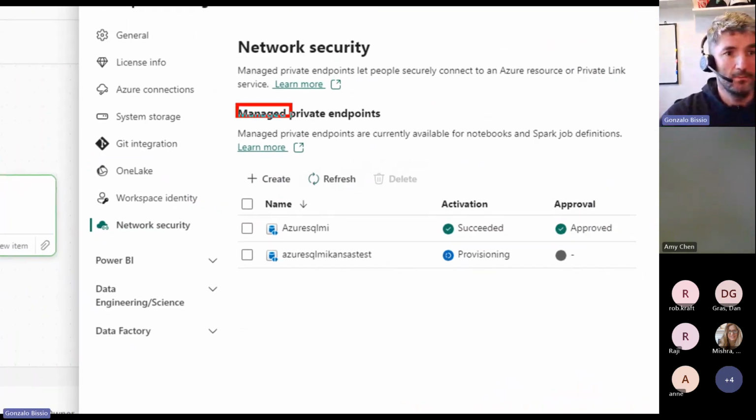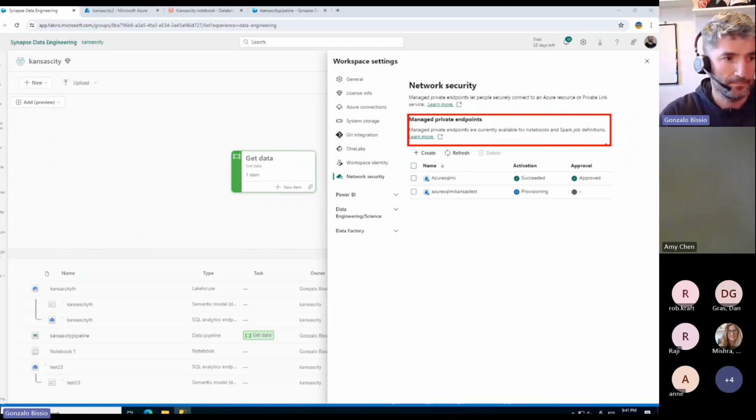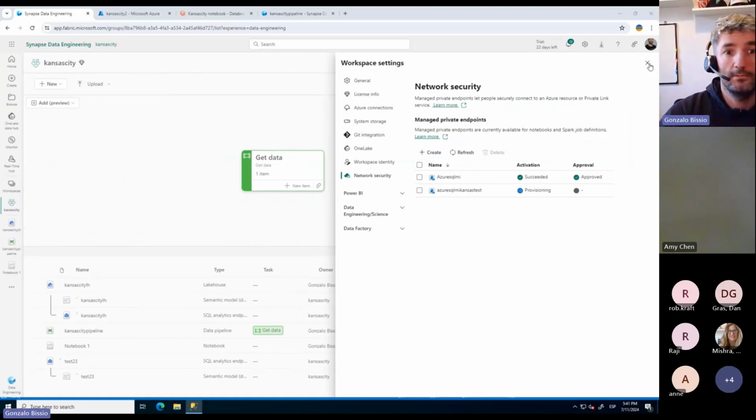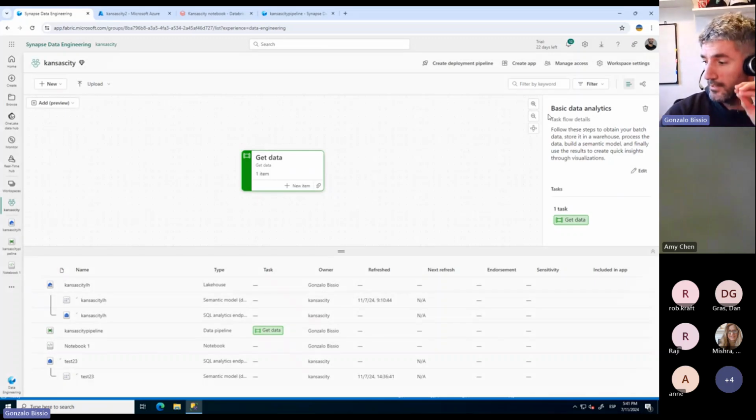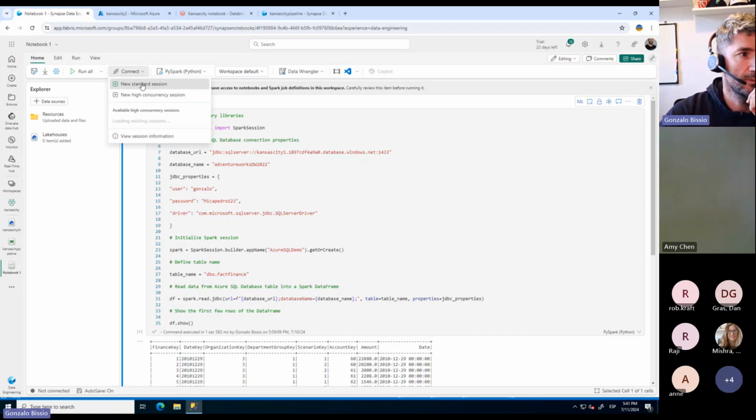As of now, it's supported for notebooks and Spark jobs. And I mean, the Spark jobs behind the scenes will use notebooks, obviously. So then the only way to use private endpoints in Azure SQL MI is using notebooks. I have an example here. I don't know if this will, because it will take some time to, let me see, new standard session.